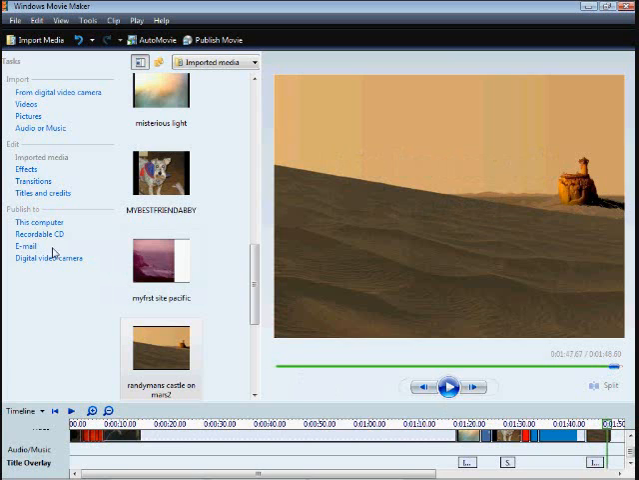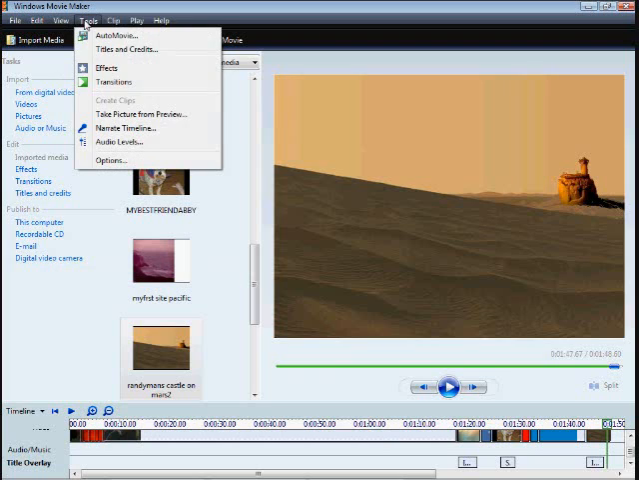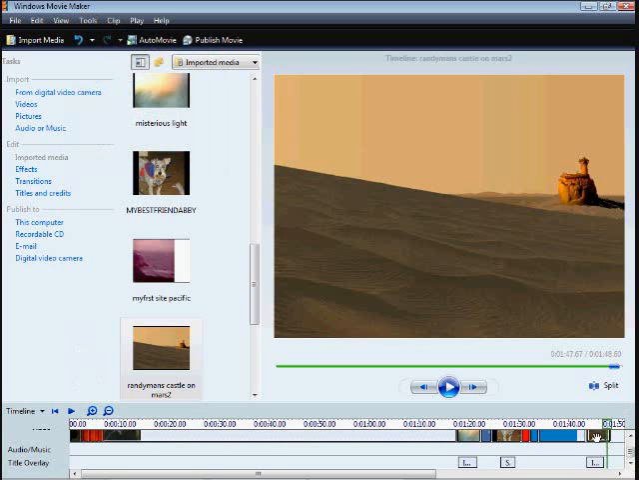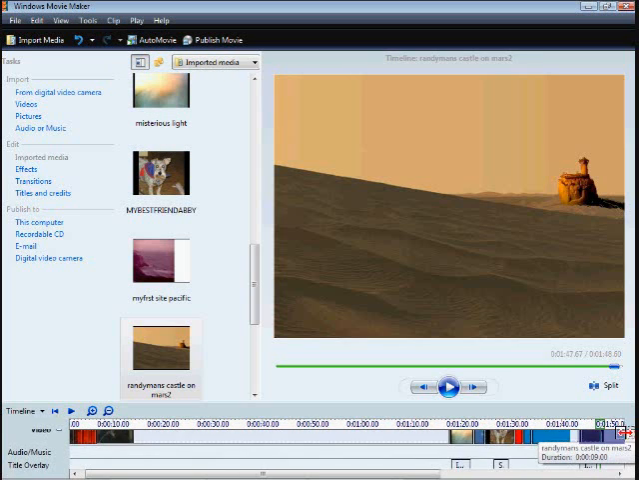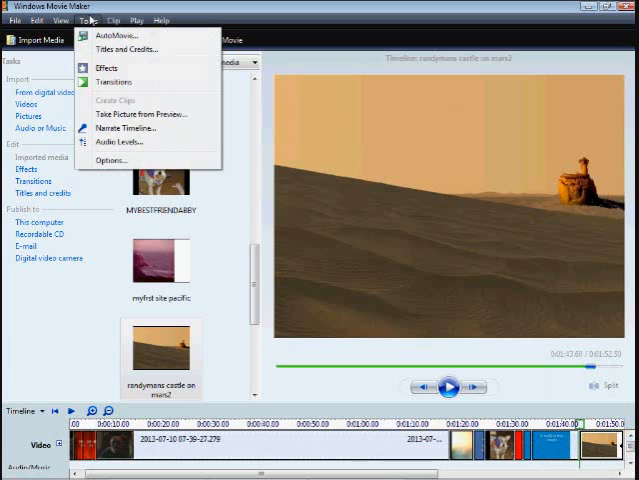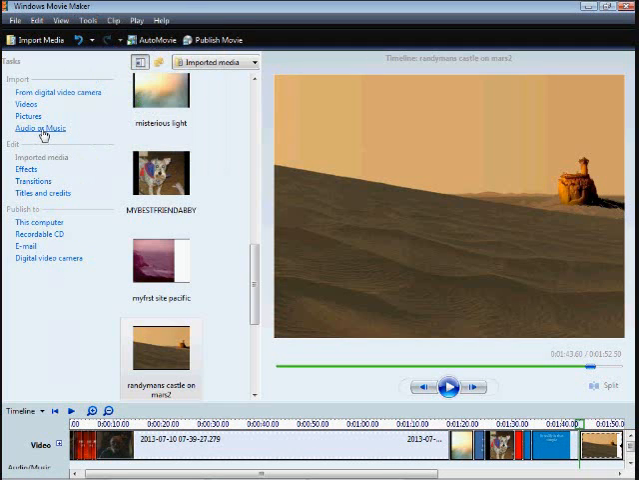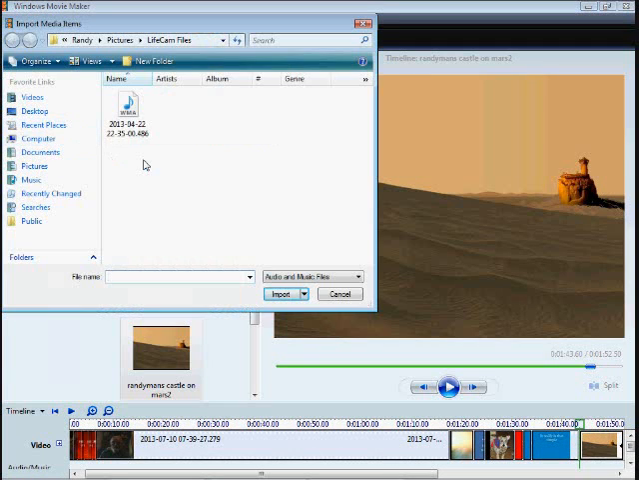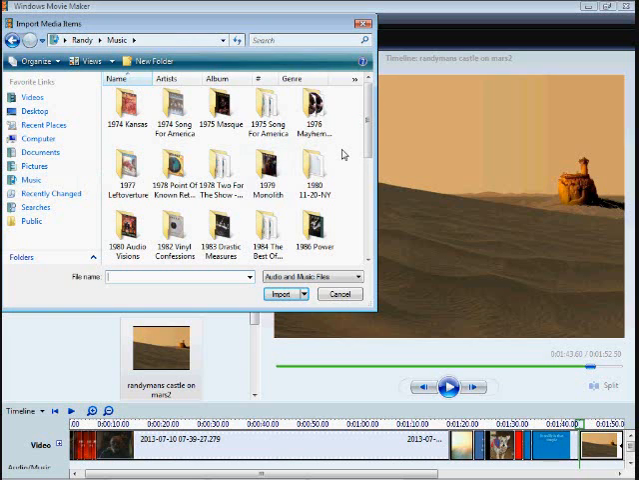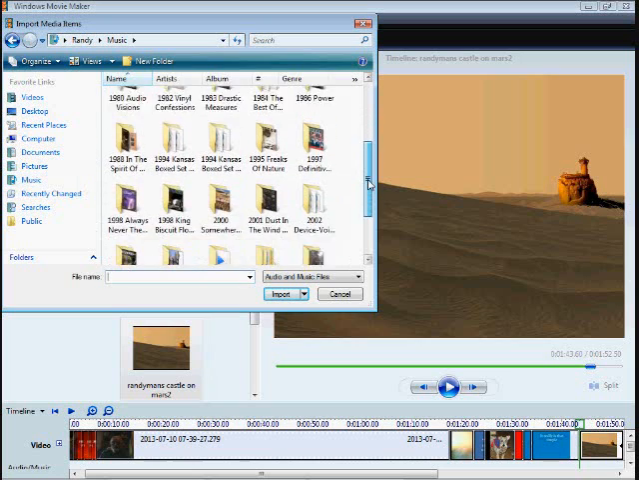Now, to put a sound in it, all you have to do is go up here to your tools. And if you have a microphone, just narrate the timeline. It's simple. Or if you have sounds, all you have to do is go up here to audio or music and find an audio file that you like. And make sure it's one that you can use, that you won't get in trouble for using.